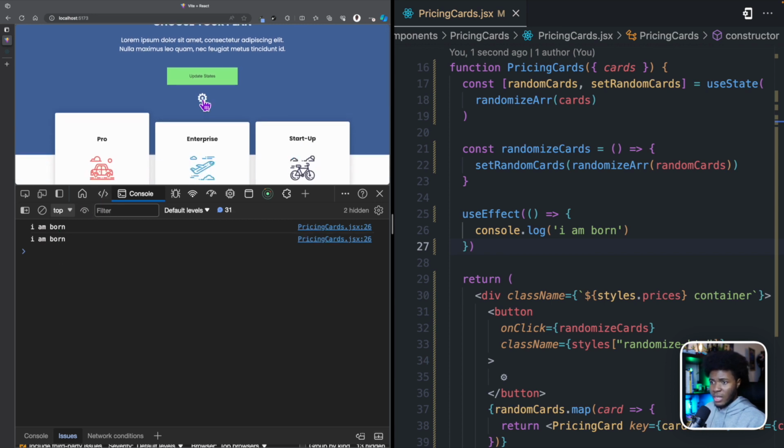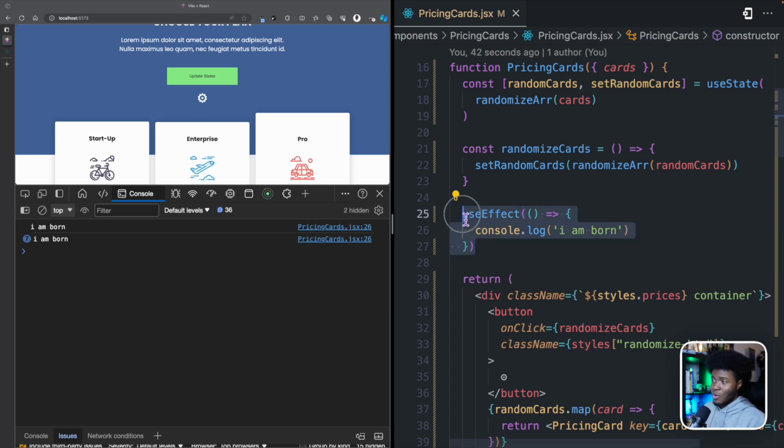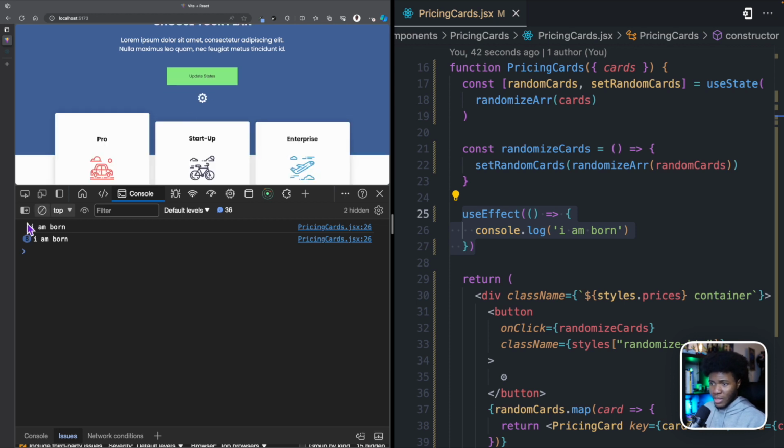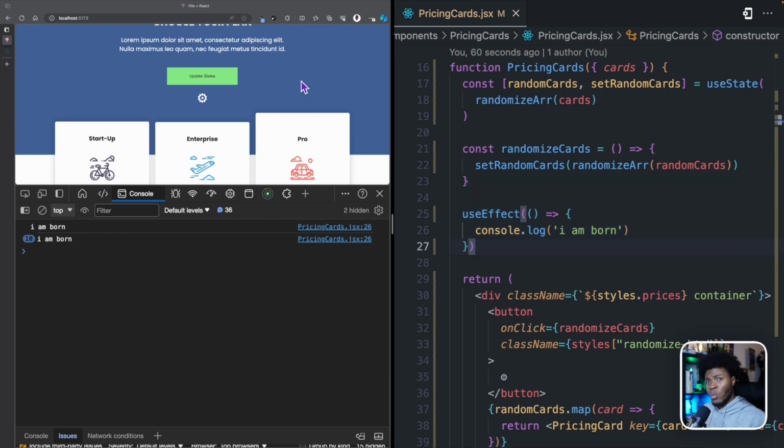If I update the state by clicking this, you can see we have "I am born" again. The more I update state, it keeps saying "I am born". So this effect is going to be running on every render. If you unmount it, it's not going to run, but when you mount it again, you see we have "I am born" again. So it runs in the mounting and the updating phase, but you don't want this running every time. You want to decide when it should run.